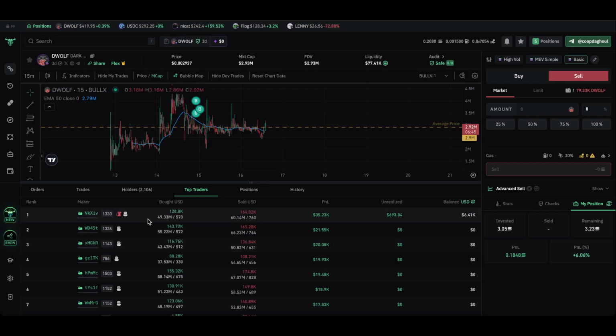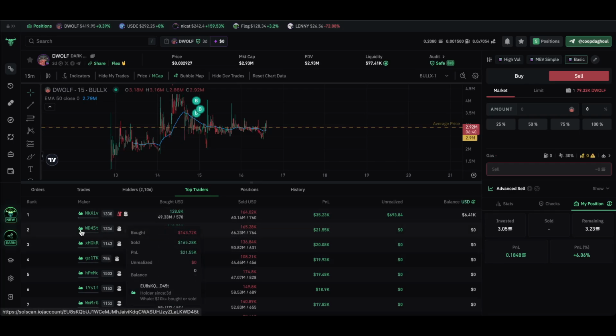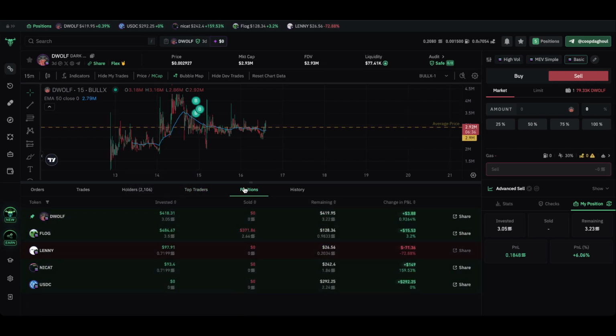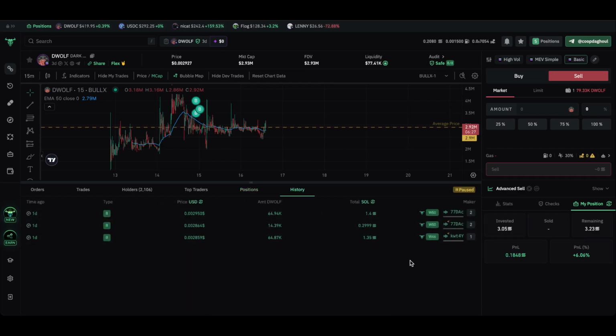Over here, you have top traders where you see all the P&Ls for the biggest and most profitable traders here, right? All the different whales who have made money or lost money on this project. And then here you have the positions that you have overall, right? Mainly you're going to see the one from your current position, but you have all the positions that you have overall available to you.